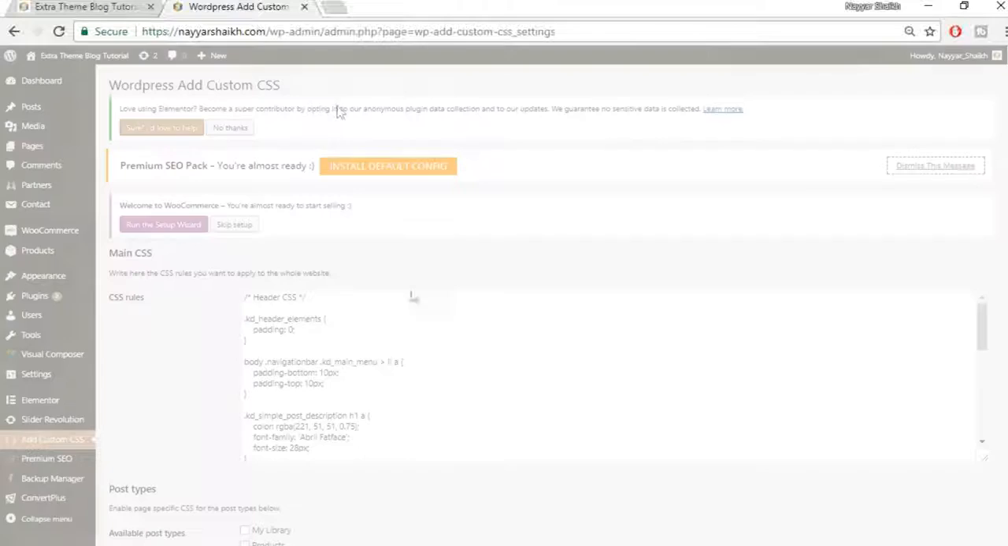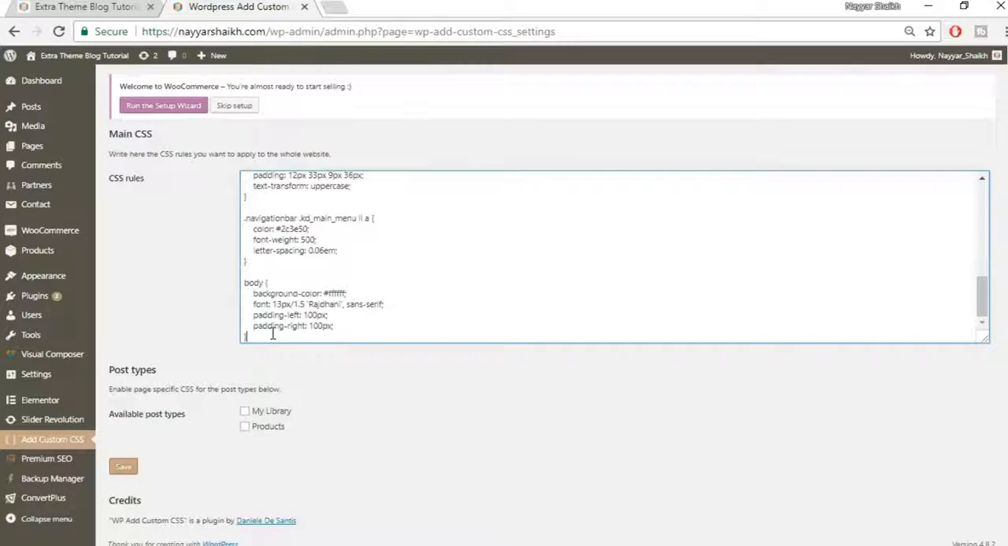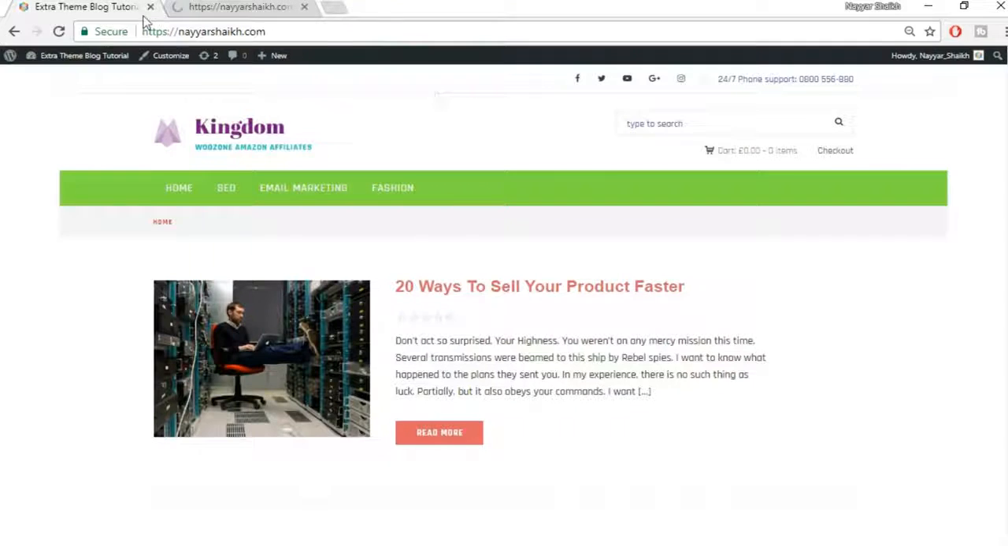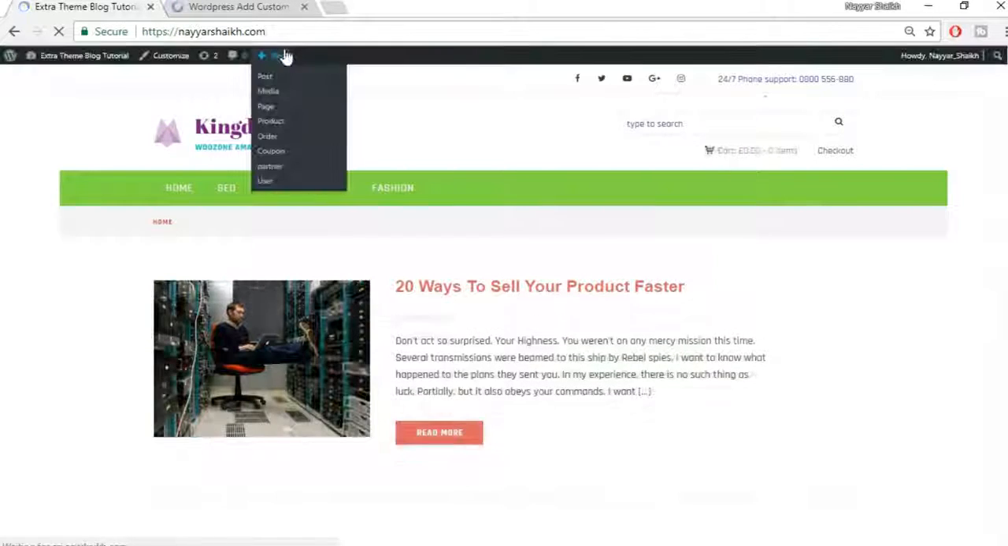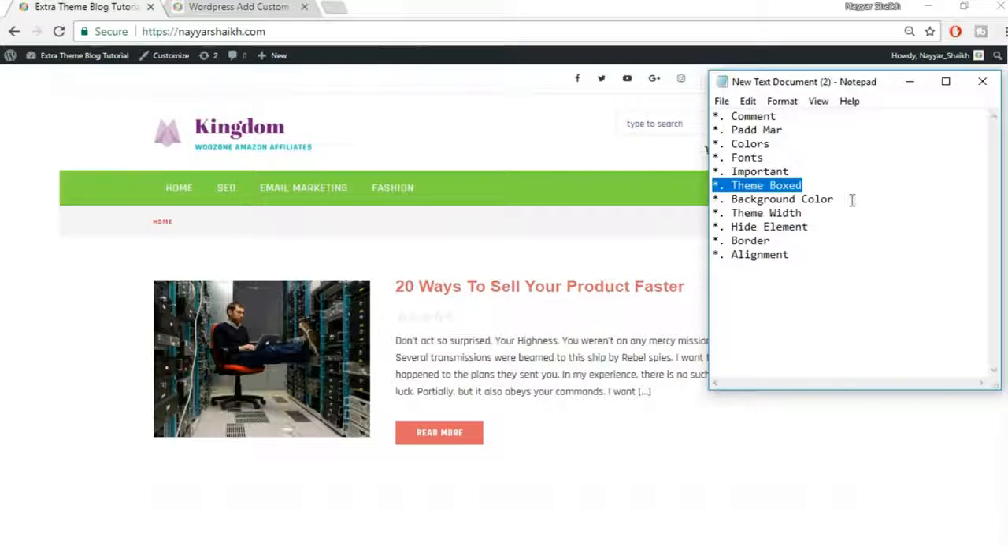So we have copied that code. Let's paste that code over here. Click on save. Refresh this page, and as you can see, the changes have taken place. Now let's see what is next.